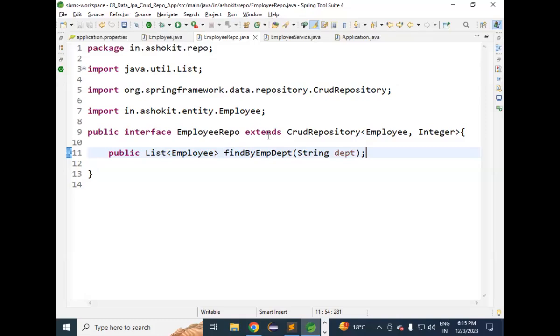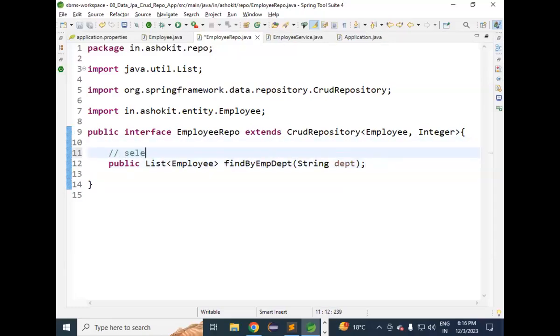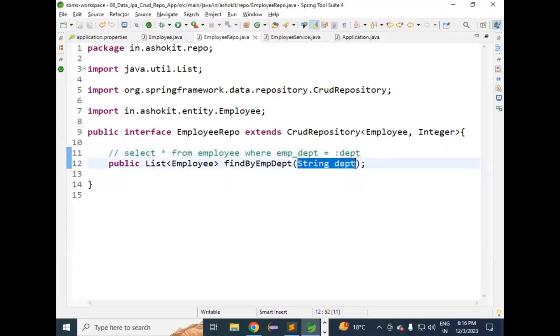You don't need to write the logic to execute the query. You just write the method properly. Method name is very important here. Based on the method name, data JPA will construct the query. So this method is going to generate a query like this: select star from employee where employee department is equal to the department. Whatever value you supply as a parameter for the method, that value will be replaced in the query.